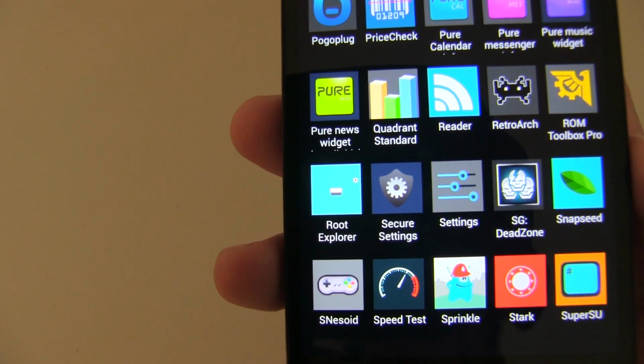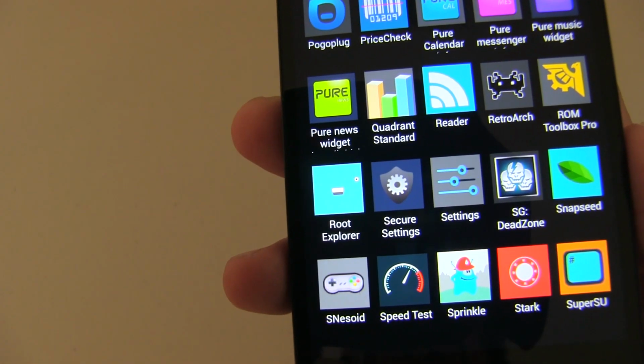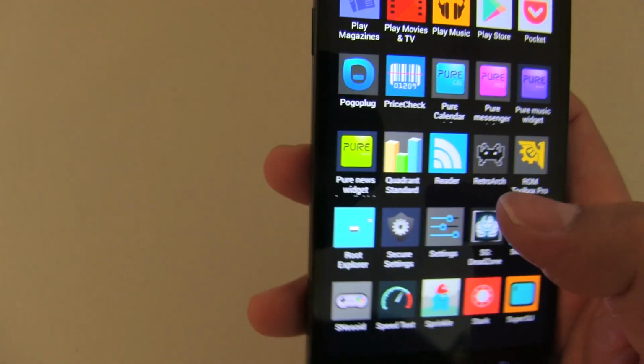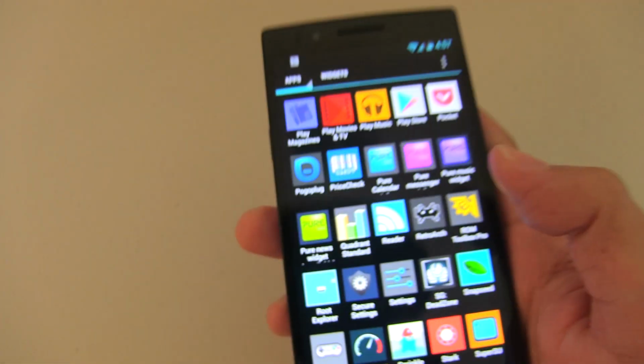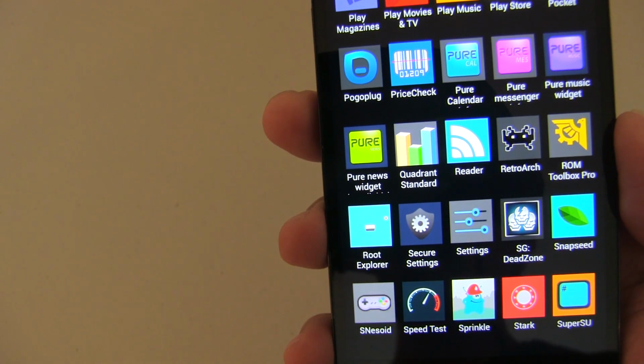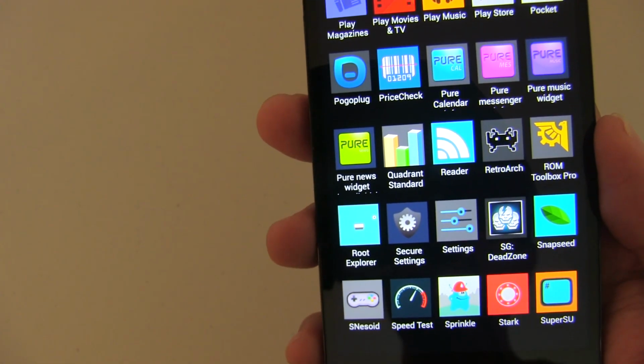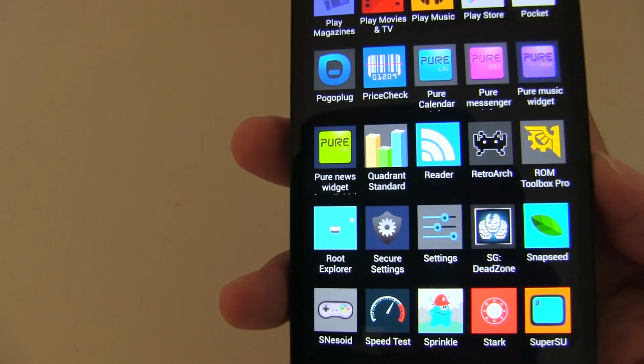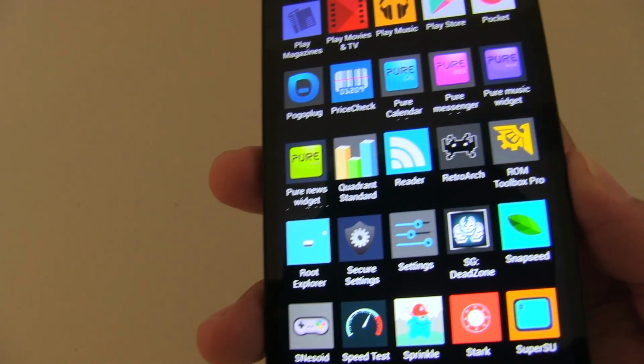Secure Settings is also a root-only program that allows you to do a lot of different things. I use it with Tasker so that I'm able to turn my GPS on and off and other things like that. So it's really useful. Settings, you guys should know what that is.